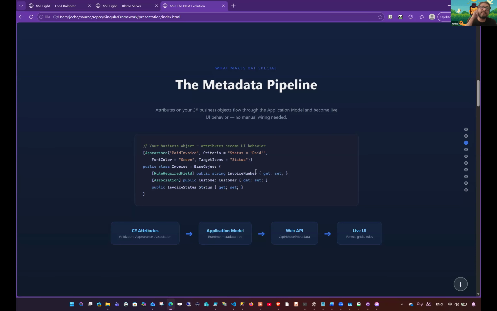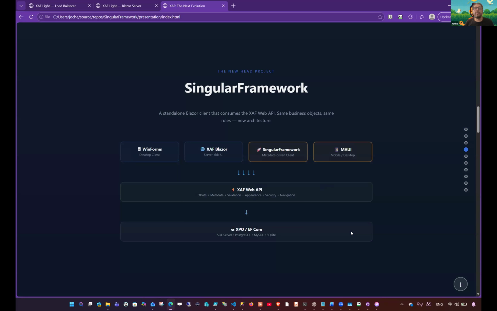So the metadata pipeline is one of the most amazing things from XAF. So we have the attributes, that is the compile and the code model. Then we have the application model, that's the one you edit with the model editor. And then you have the web API and the live UI, that is what we're showing right now. So this gives us this type of architecture.